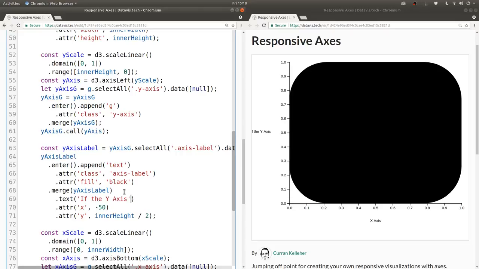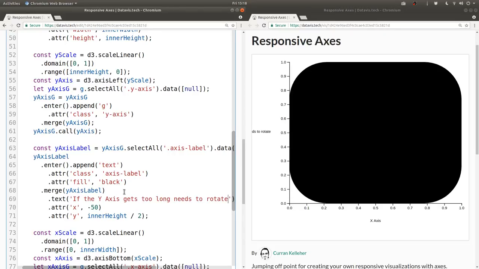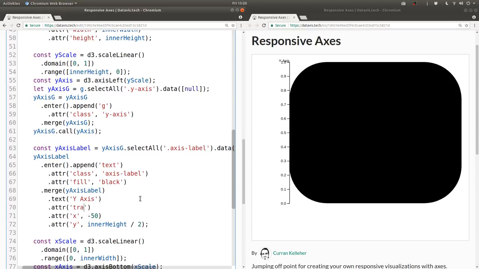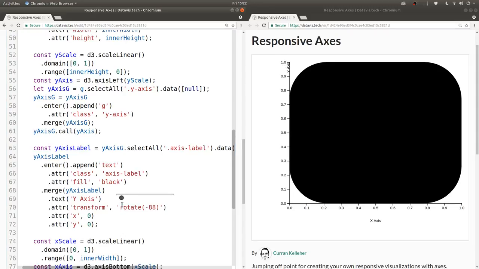If the y-axis label gets too long, typically we need to rotate this 90 degrees. To do this, we can set the transform attribute to rotate by some number of degrees. But if we change that, see how it's actually rotating around something that we don't want it to rotate around. So let's set x and y to 0 and then rotate it again. It looks like the rotation that we want here is minus 90 degrees.